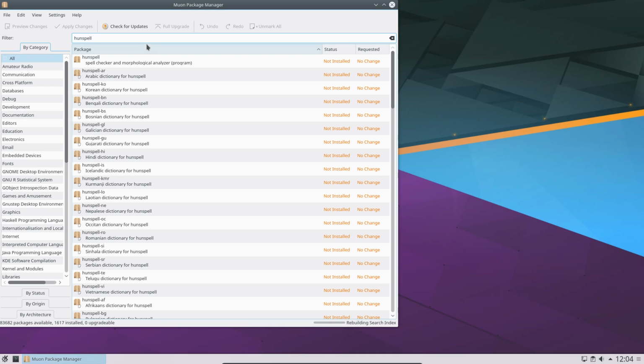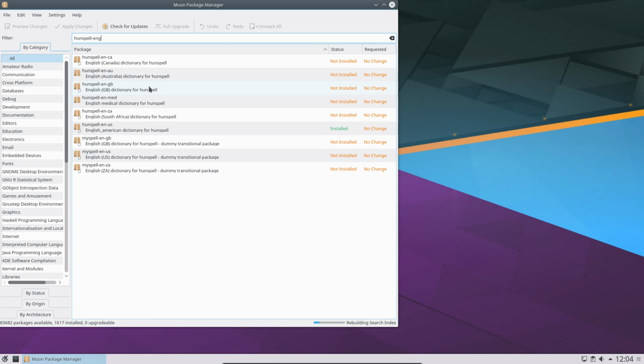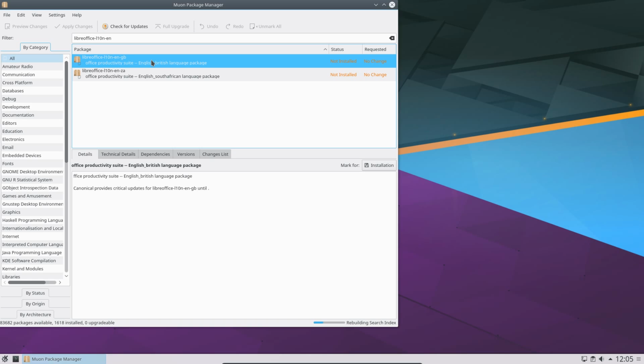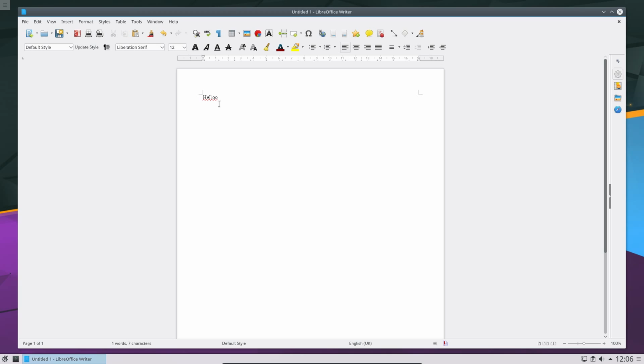So what I used before was the Hunspell dictionary. Hunspell EN, close enough, ENGB. So install that, mark for installation. And I'll make sure I've got the language pack for LibreOffice, because that didn't get installed. Now when I make a spelling mistake, we can see the red underlining. If I right-click on it, we get the alternate spelling options.